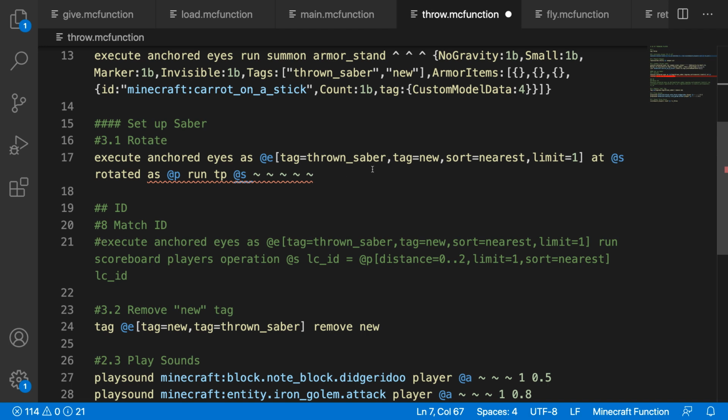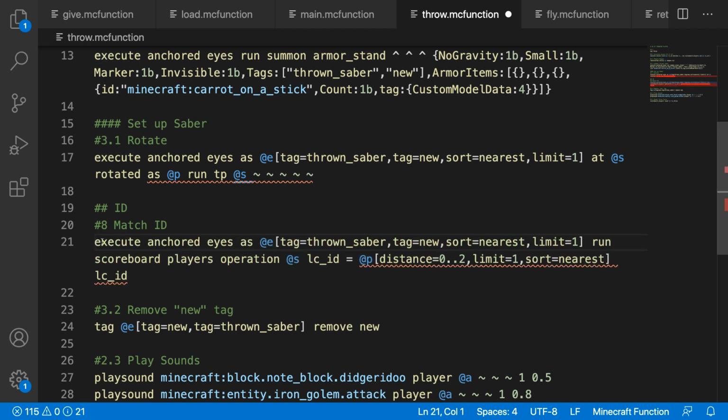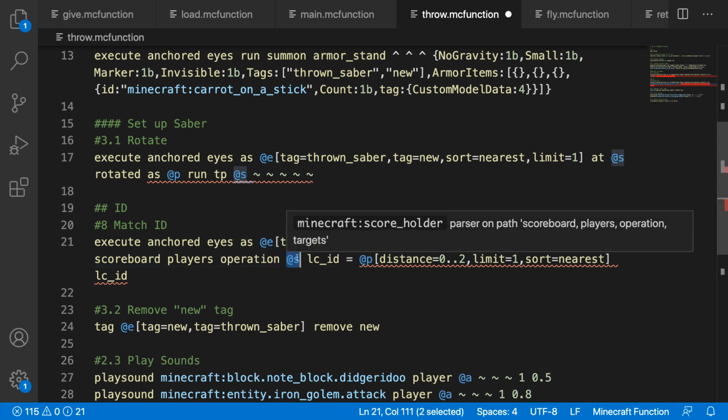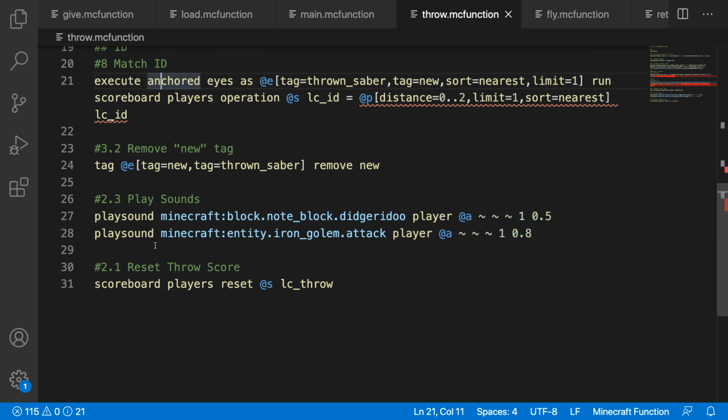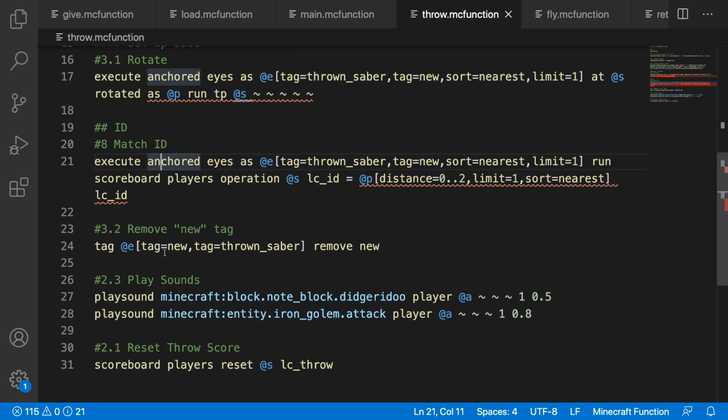When we summon the new lightsaber, I also want to make sure that its ID matches. So execute anchored eyes, because I want to go at the level that the lightsaber is thrown. And then as the nearest entity, so the nearest thrown saber that is new, meaning it wasn't rotated yet, I want to run scoreboard players operation @s, which is the actual lightsaber that was thrown, LCID equals, which means I want to set this ID to match the player's ID. So basically, I'm just matching the freshly thrown lightsaber's ID to the player's ID. And so once that happens, the lightsaber's ID should actually match.